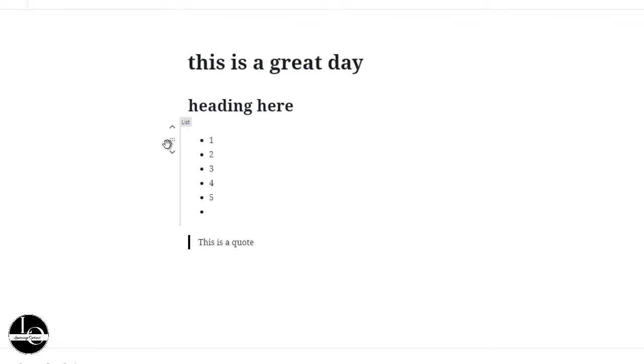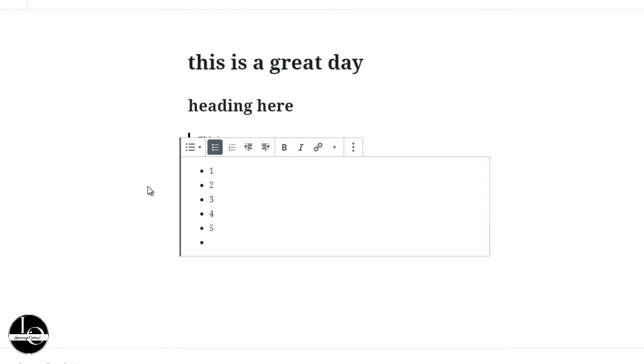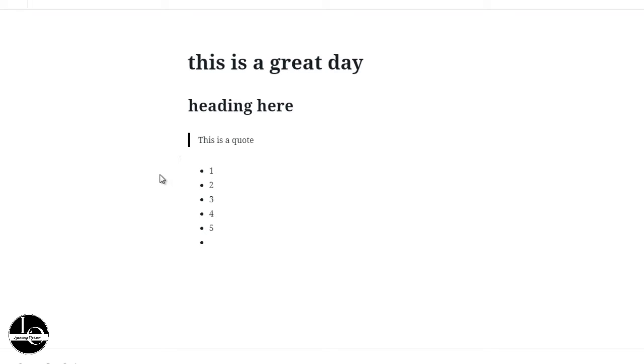Now, this little six dots is the same as these arrows, except it's more of a drag-friendly thing. So as you can see here, I can just drag things around. So it's really not different. It's just the way that they've done it is different.